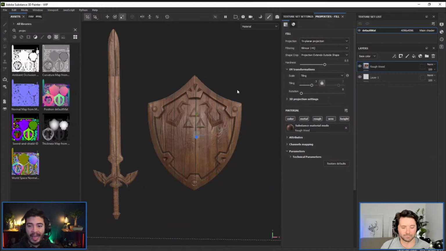So now that I have this, I'm going to go ahead and show you how to work with layers and masking, as well as adding other materials directly within Painter. So let me show you. Let's go back here at the top left where the assets are.